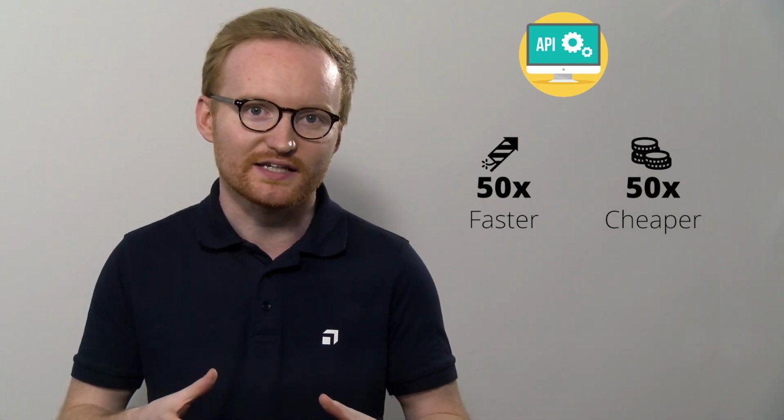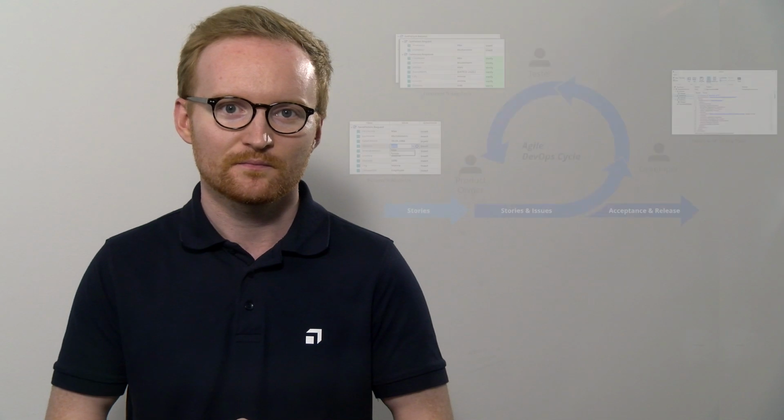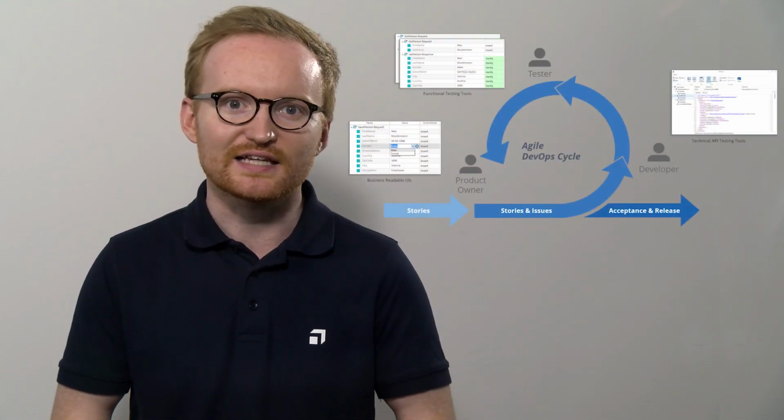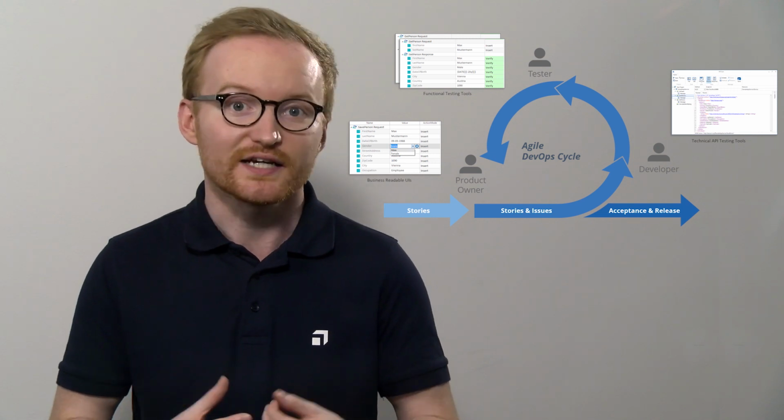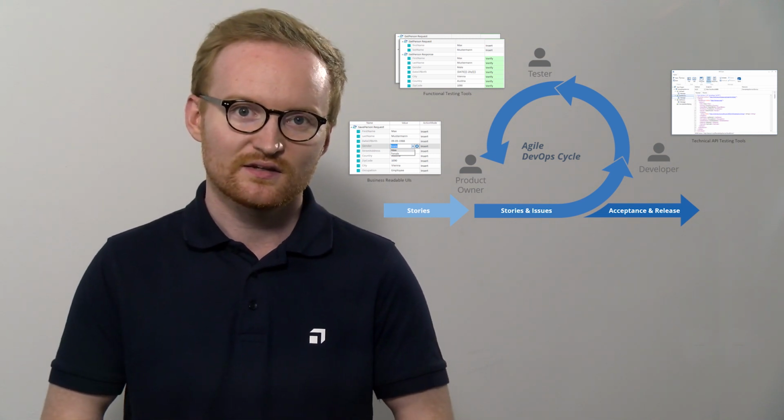Not needing a UI to test a new program also means that we can run the test cases earlier in the development cycle, as APIs are often defined before there is a functional UI available. This will help us to test earlier in the development cycle and find errors much earlier in the development phase.